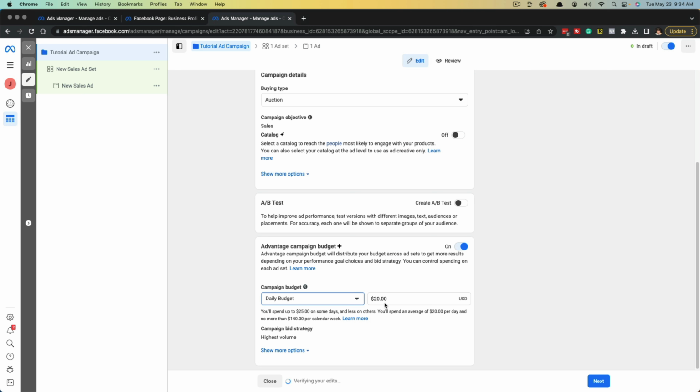Now, daily budget is a little bit that I need to explain here. Let's say your daily budget is $10, whatever your currency is. It tells you here below that on some days it may be $12 or $13, but other days it may be $7 or $8, but it will always average out to be the $10 daily budget, and it will go no higher than a weekly budget of $70 per calendar week.